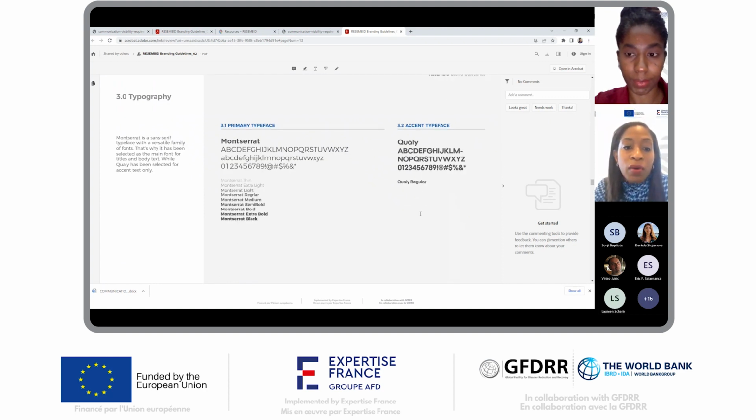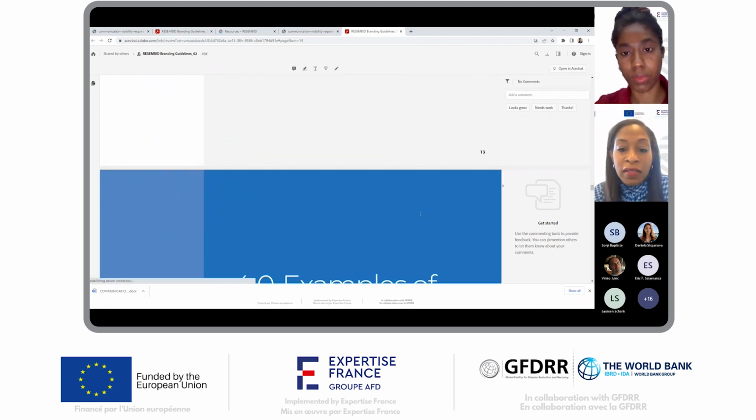Our chosen font is Montserrat, found in PowerPoint, Word, etc. Again, this really does govern our logo and our look and feel. But again, if you say, okay, let's have some quality control here, we want to look as close as possible to RESEMBID, again, totally your call. But if you do, this is the font that you use.